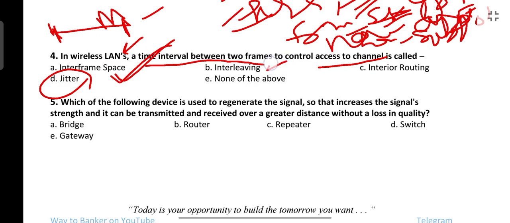And what is interleaving? Interleaving is used in the forward error correction method. So it is like this: the medium is changed from a memory-less medium to a memory medium to a memory-less medium. So I hope it is clear.